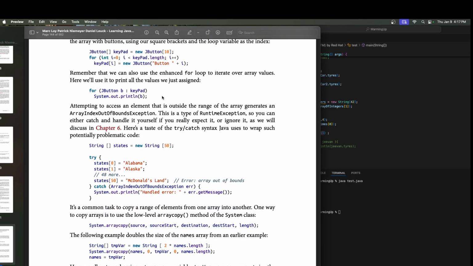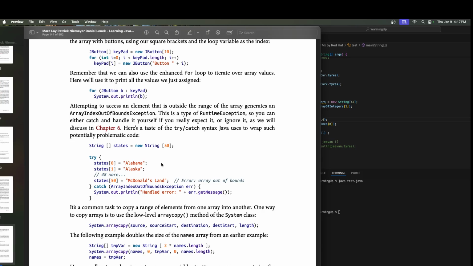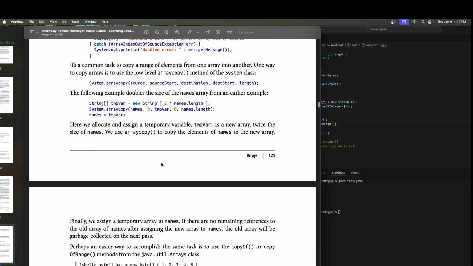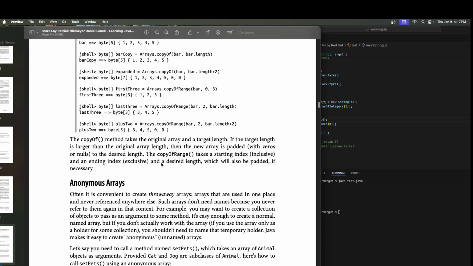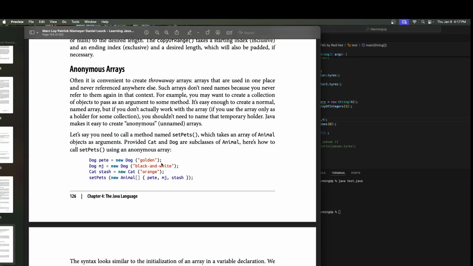So if you try to add something beyond the size, then we'll get array index out of bounds. So now you can do copy. One important method is, so we can have anonymous arrays as well.